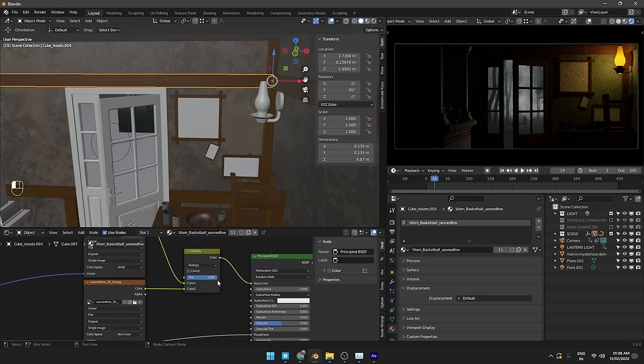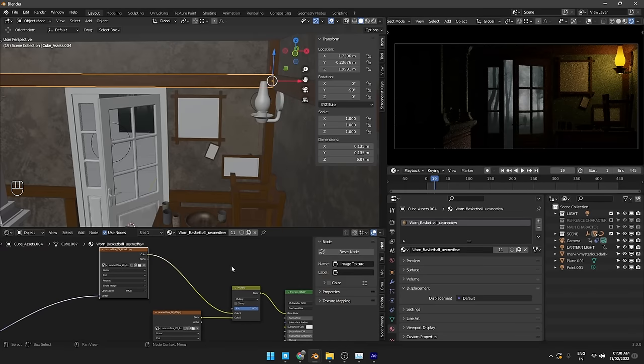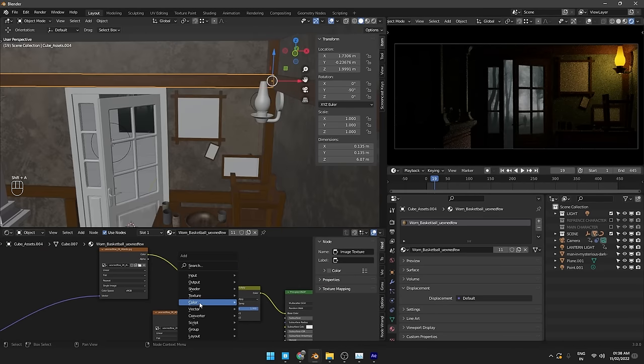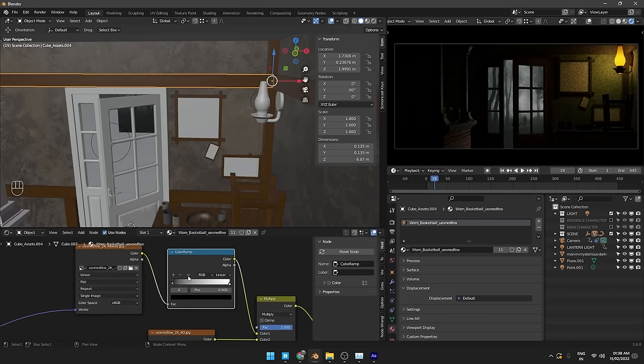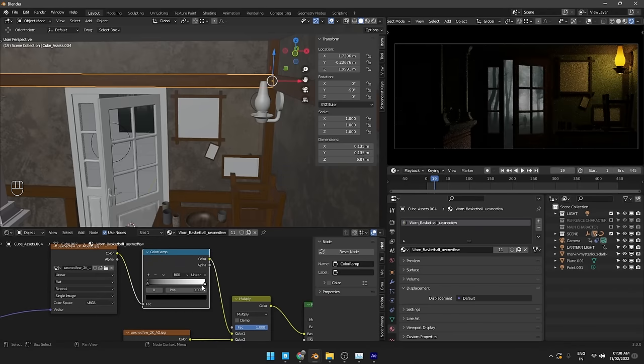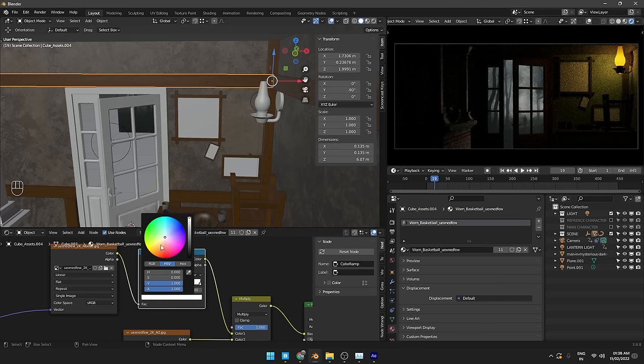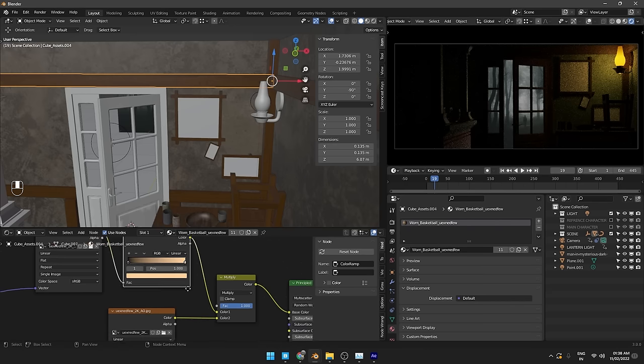Now, if I increase this one, it doesn't matter so much. So, Shift A, color, and then, no. It's Shift A, converter, color ramp, okay? I'm gonna choose it manually again. I don't wanna touch the black, but I wanna touch the white part. Change it to something that looks like a wood. It's a little bit too dark, so I don't wanna multiply it.